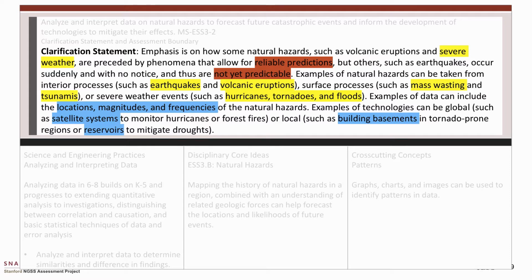Beneath the text of the PE is the clarification statement. On some online repositories of the NGSS, like NGSS at NSTA, you will have to click a link below the PE to reveal the text of the clarification. Some important insight we get from the clarification is that we should focus on earthquakes, volcanic eruptions, severe weather, and mass wasting, which is basically landslides.